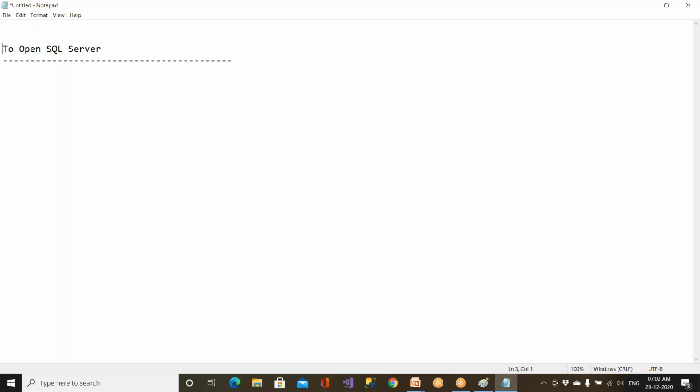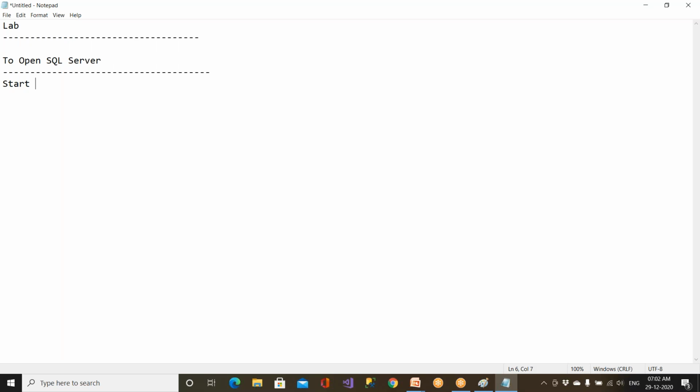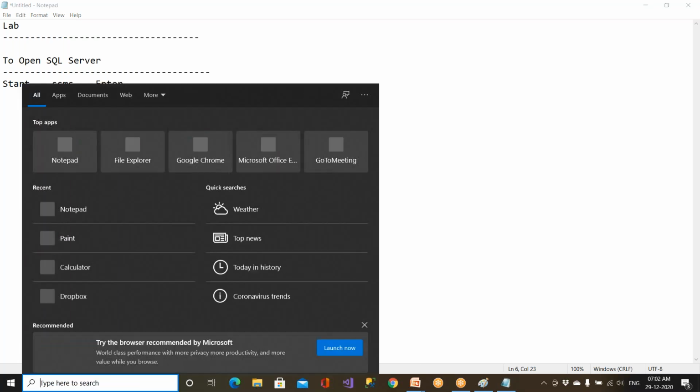Am I clear? If you wanted to do the lab, what is important? Important is you should know how to open the SQL Server. I told you already, go to start, type SSMS and press enter. This is the place you start.